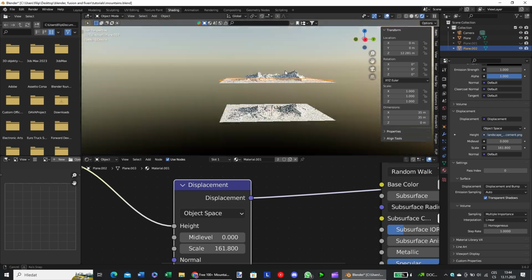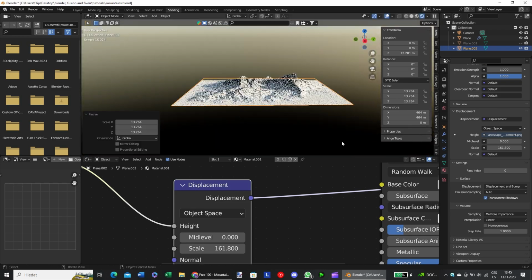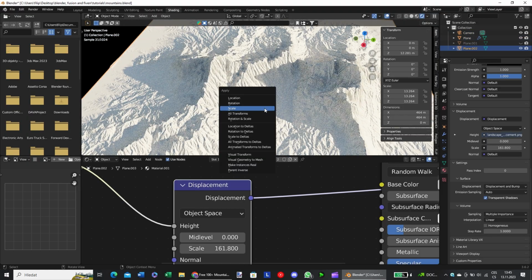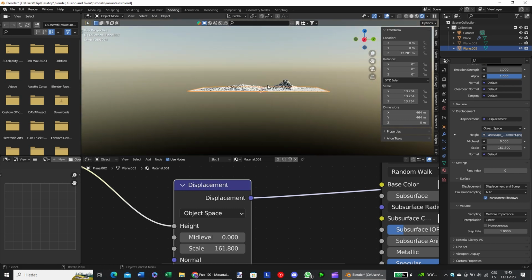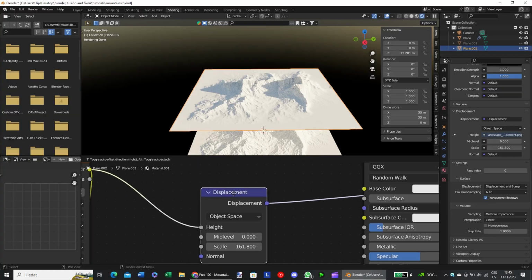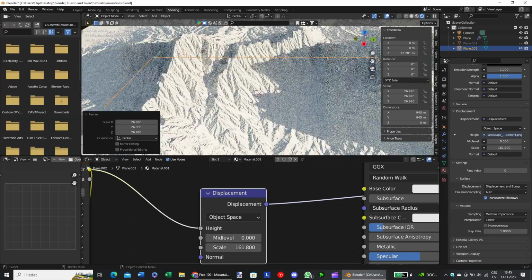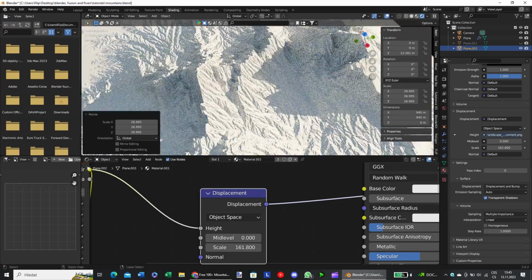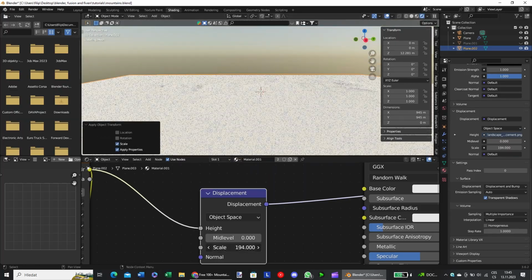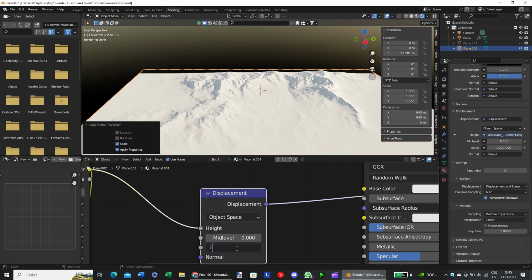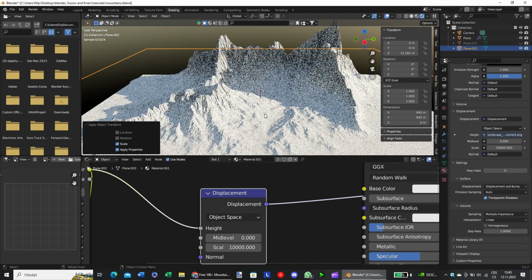Most of the time it works like this. If it doesn't, if it kind of messes up, it's probably because you don't have the scale applied. Let me just show you. Yep. So when you scale it up with the displacement already in it, it's not gonna work. It's gonna work if you apply the scale. If you apply the scale, then you need to also push up the scale of the displacement, but it has a limit of 1000, but you can type 10,000 there and it's still gonna work.